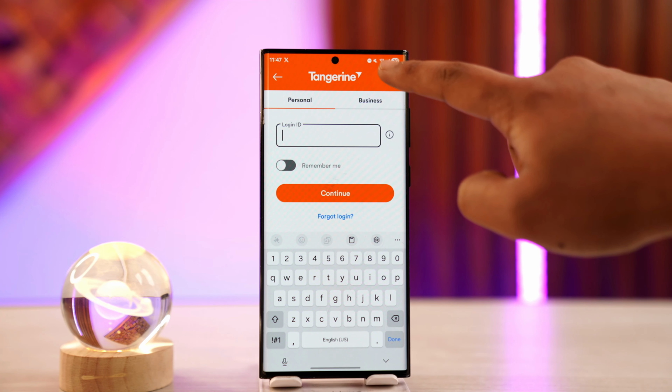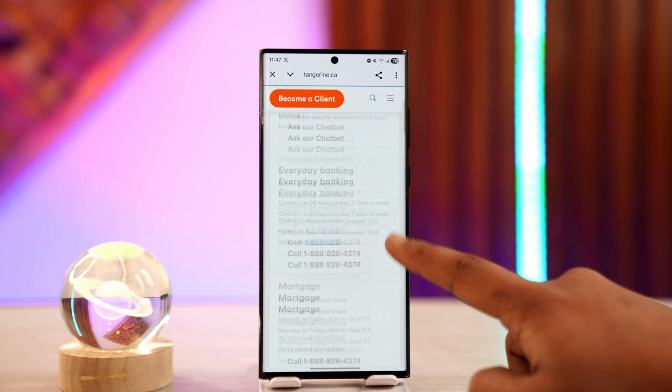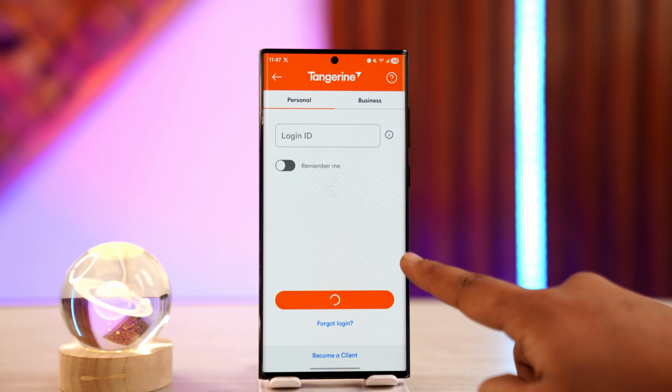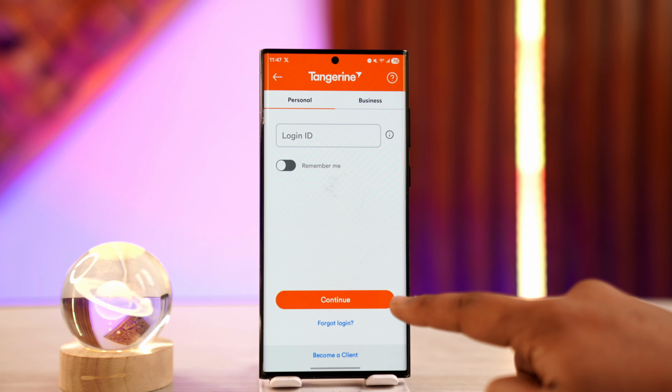So you can tap on this question mark icon from the top right hand side and you'll find their customer support number. Call them and ask them about your mobile banking information, which they'll be able to give you using the login ID and password.